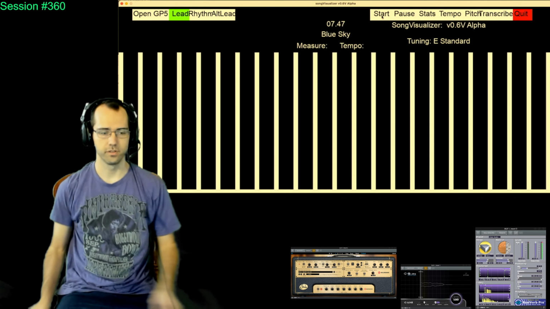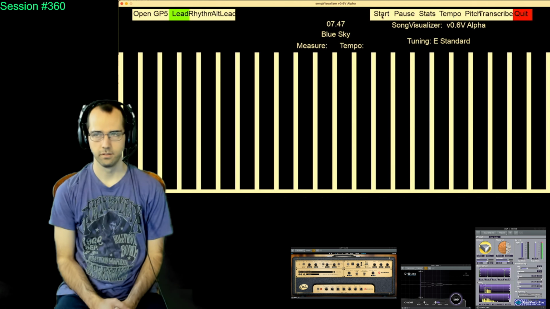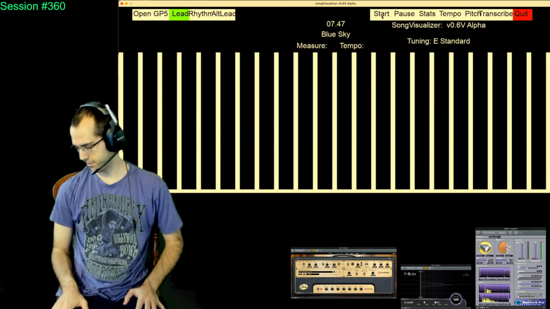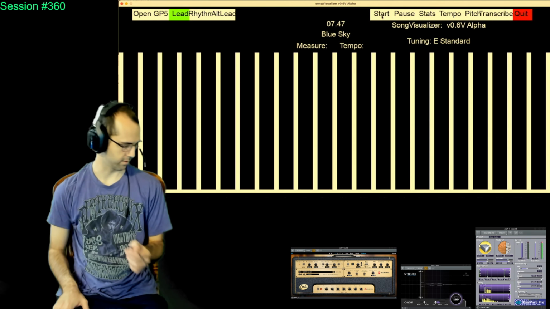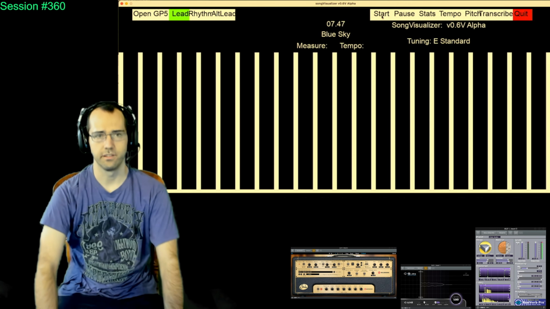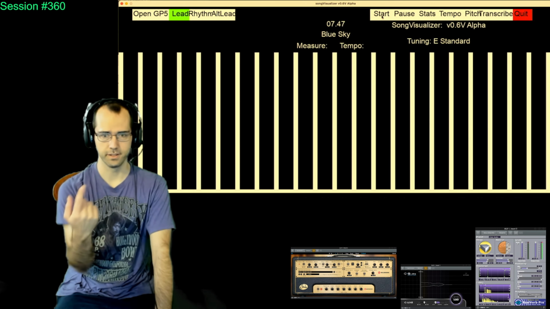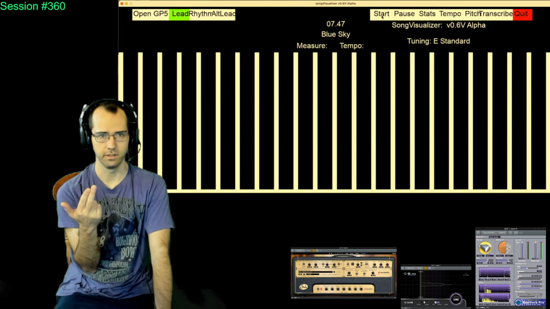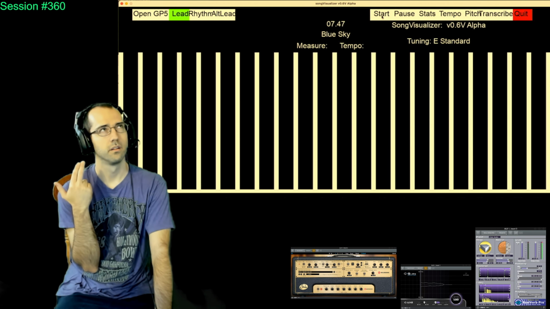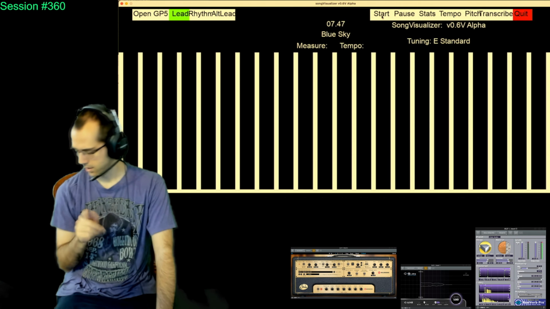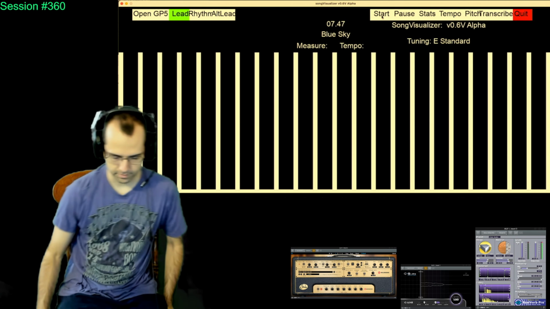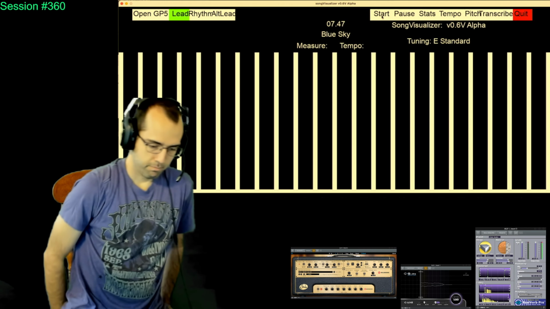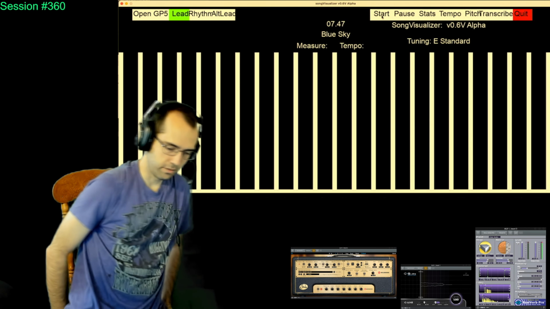Okay, so in this version of Song Creator Vision, you may notice the version 0.6V alpha went up a couple of versions since the last session. The last session I encountered several bugs. There was a bug in the stat screen, in the tempo screen, there's still another bug in the tempo display. But there's been quite a number of updates from behind the scenes and behind the curtains, however you want to say it.